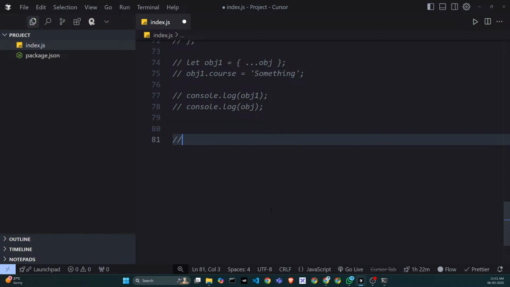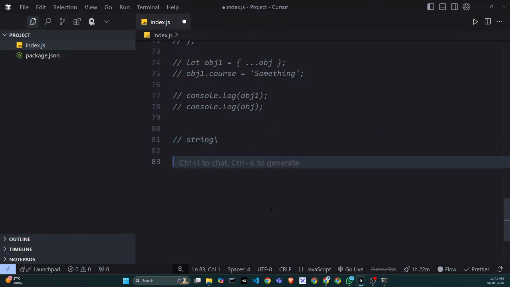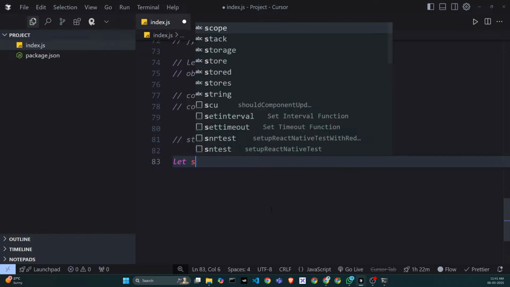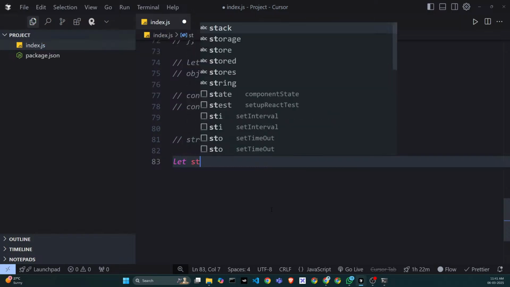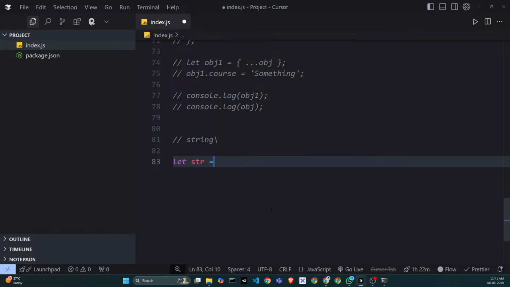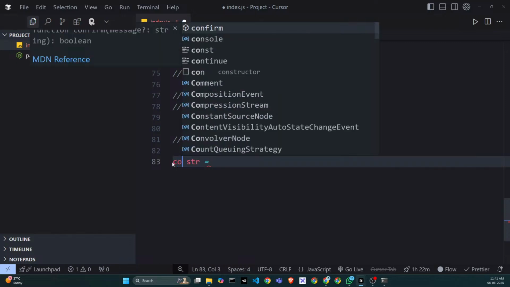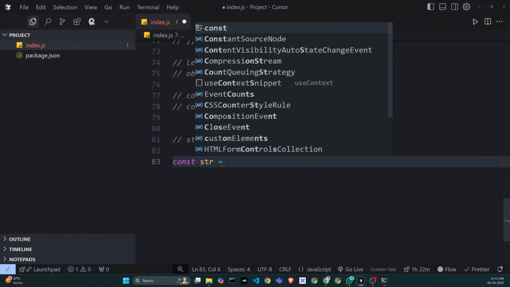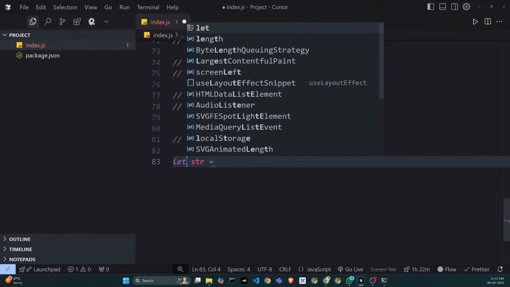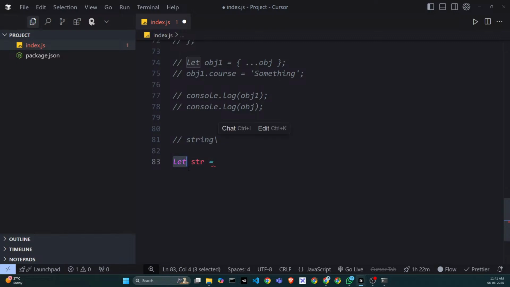Now let's learn about strings. How can we declare a string? If you want to declare a string, we can write str. We can declare with any keyword: let, const, or var, according to our use case. If we don't want someone to change the value, we can declare it with const, or if we want to change a value, we can declare it with let.